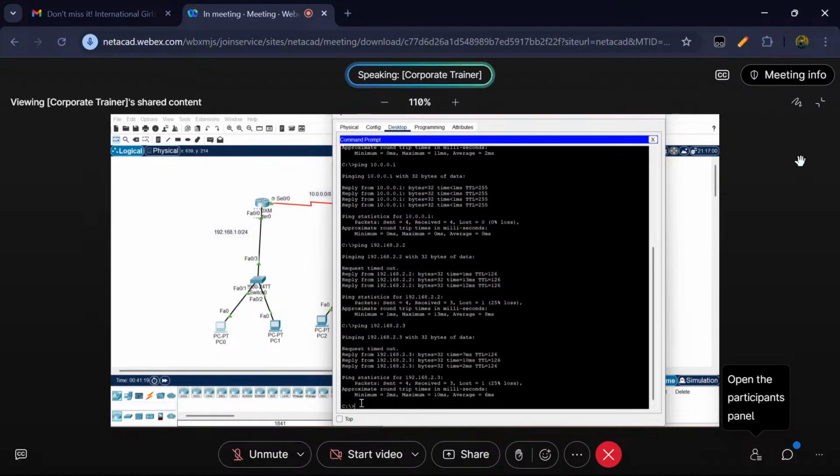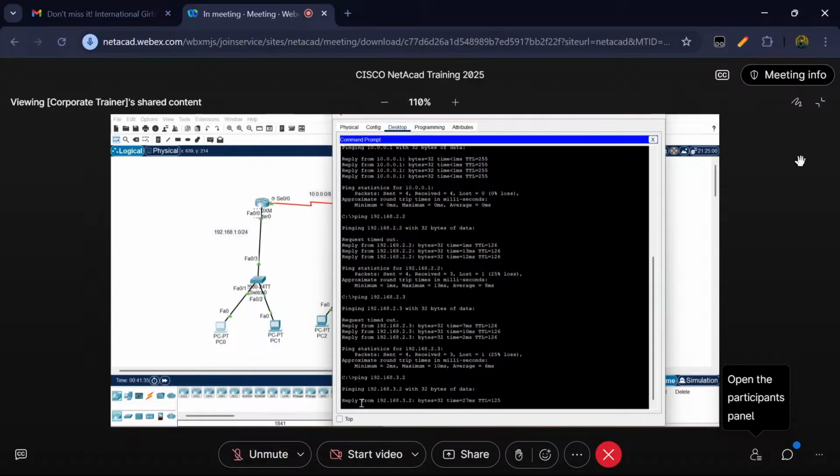This one is also fine. This one is also pinging. Okay, and now I'll check with the third PC, 3.2. I mean, the first PC of the third router.